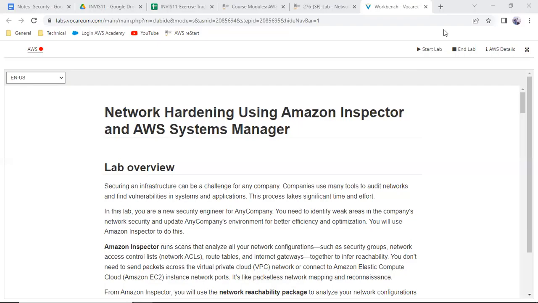Important lab. Just start the lab. So I already opened this 276 lab. I started this lab by clicking this Start Lab. So I'll go through the objectives basically. This is orange now.